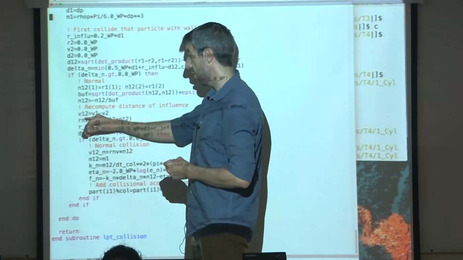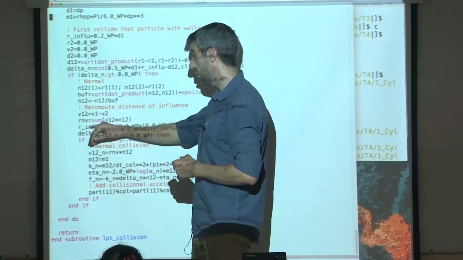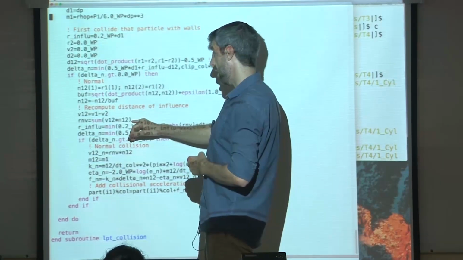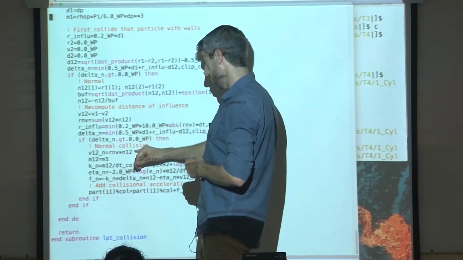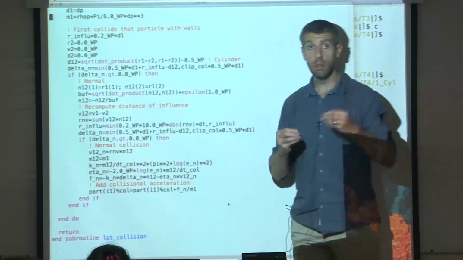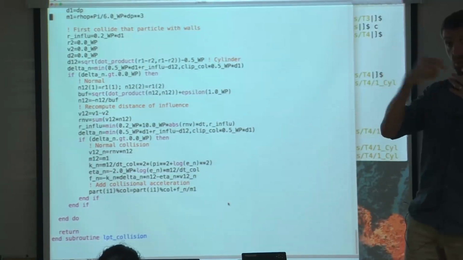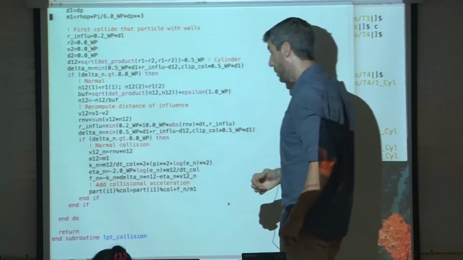Oh, the relative velocity here is V1 minus V2. V1 was the velocity of my particle. V2 is set to 0. I take the dot product with the normal vector. That's now my relative velocity between the cylinder and my particle in the normal direction. So exactly the equations we wrote.